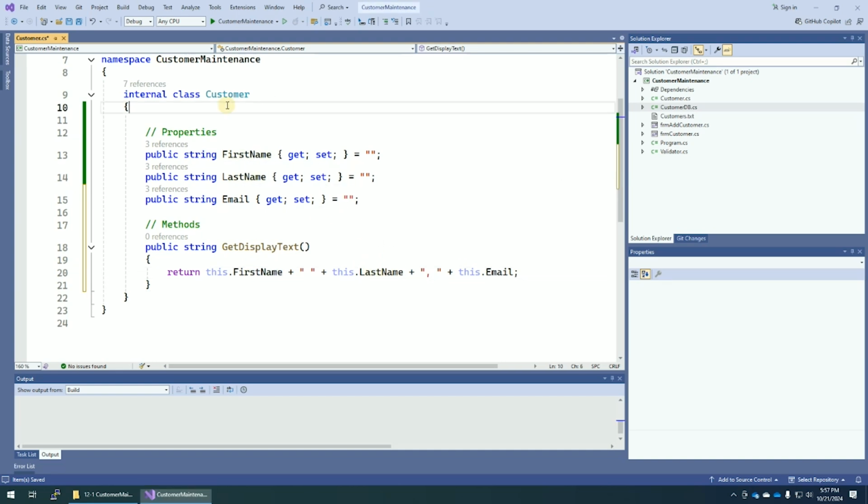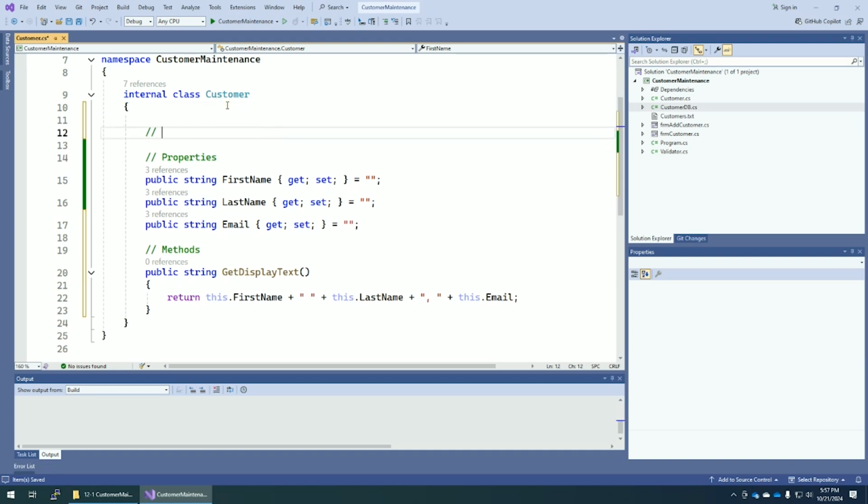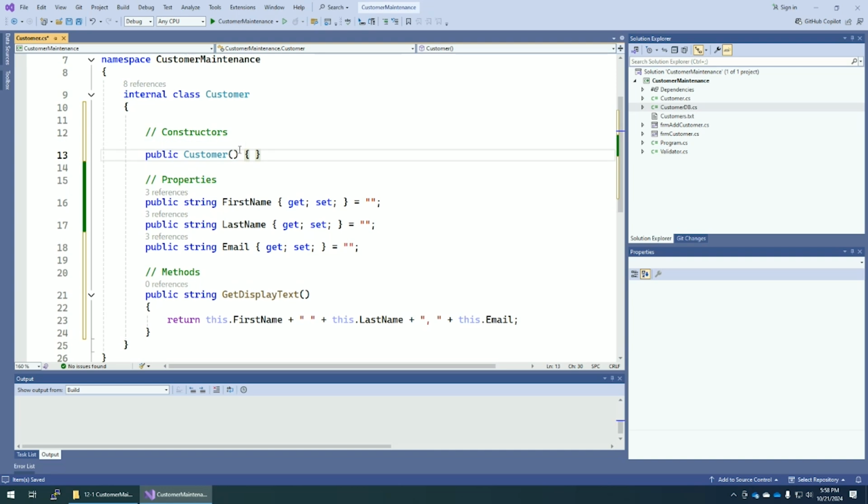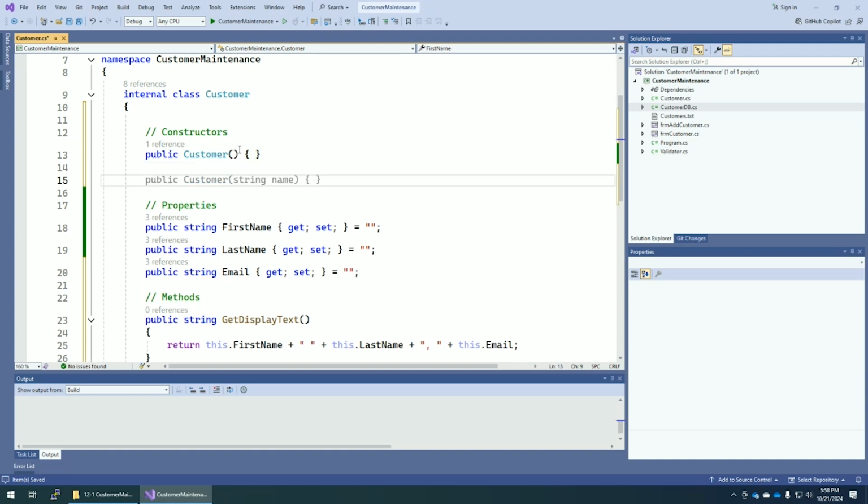All right, and we need 2 constructors. The first is going to be a constructor with no parameters. And when you create a new instance of the Customer class without any parameters, there's nothing to do. So it's just empty like that.